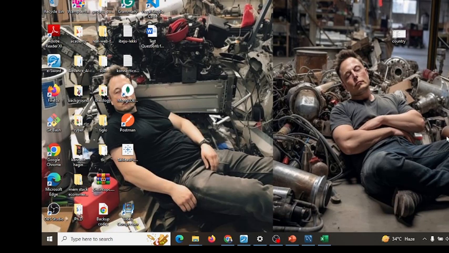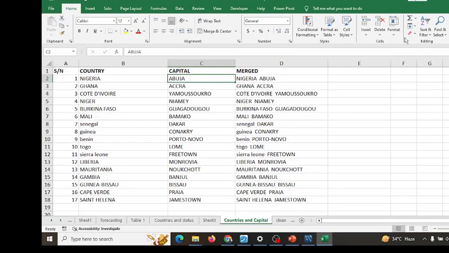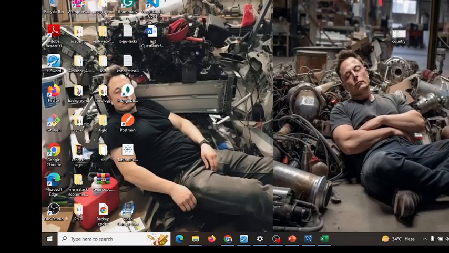Let me open this file now. This is a country file, I call it country. Of course, Excel is like a table. You have serial number, country, capital merged. These are the various columns or fields that are available in this data set. But this data set is an Excel file. If I touch it, you will see it reflecting Microsoft Excel worksheet. So let me open it.